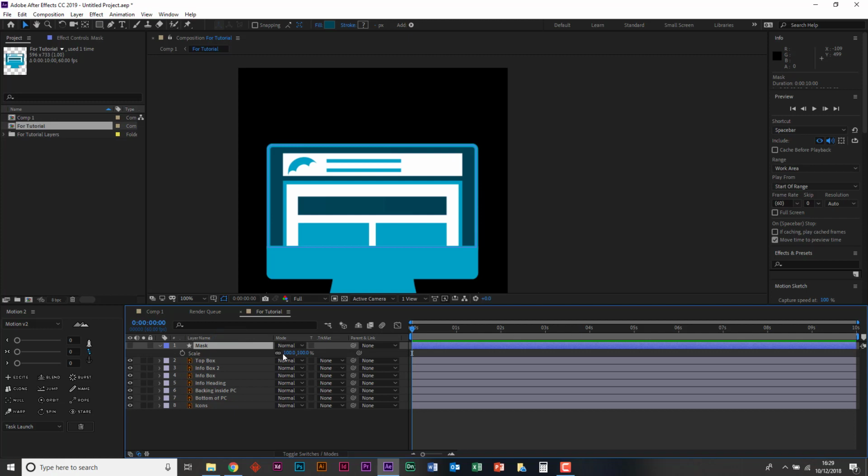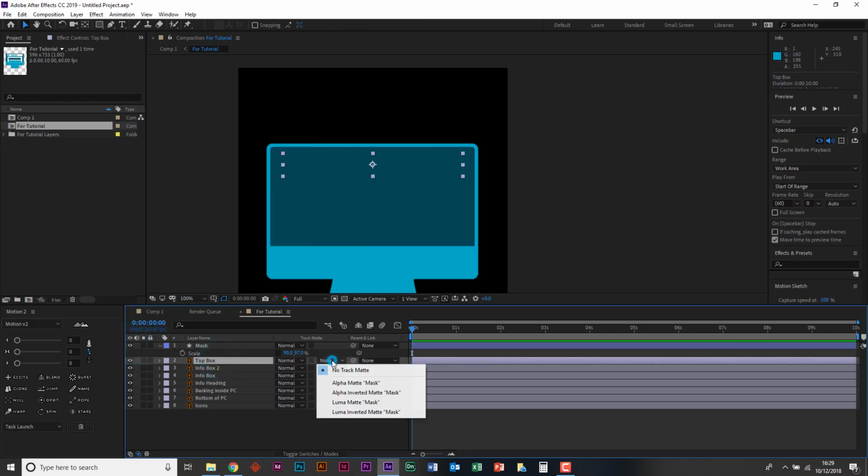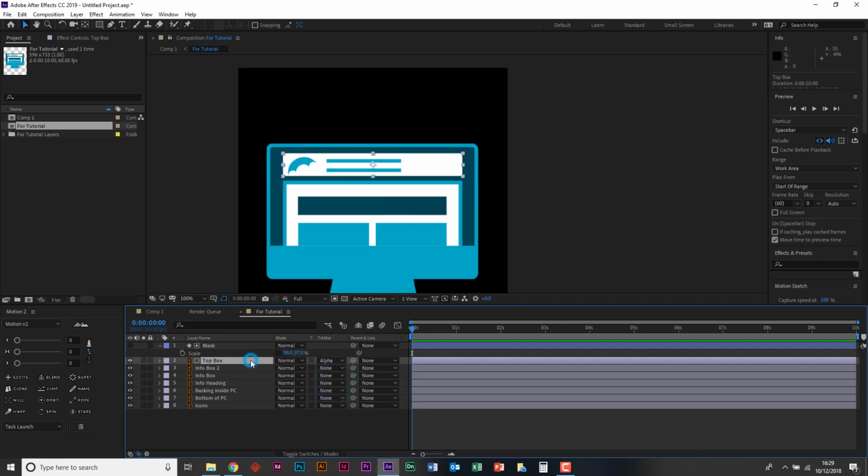So I've just pressed S there for scale. I'm just going to make this a bit narrow. I'm just going to fly through this as a quick, snappy tutorial. There we go. And all we want to do is go track matte none to alpha matte mask. And what this does is we can move this up nice and easy, like that.